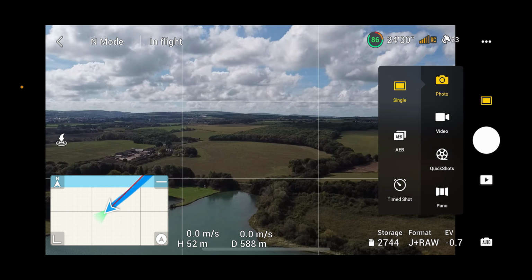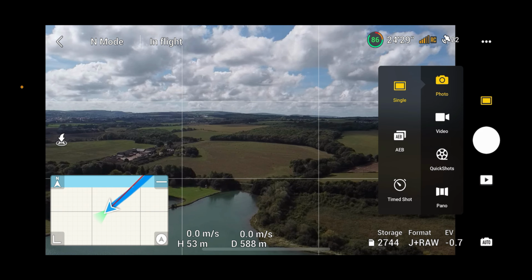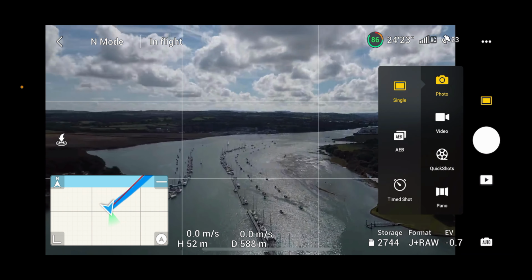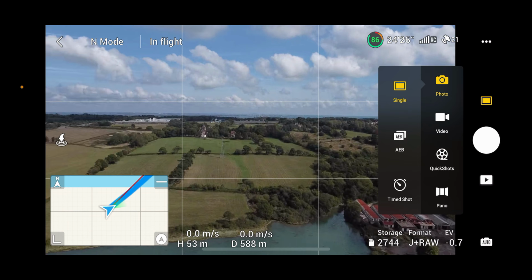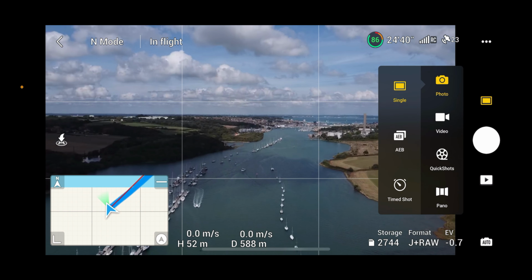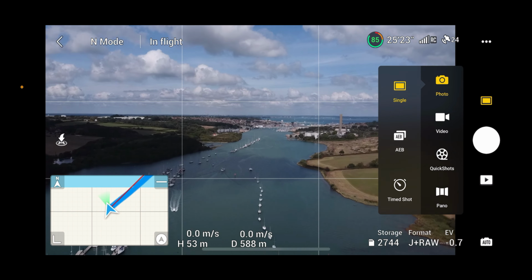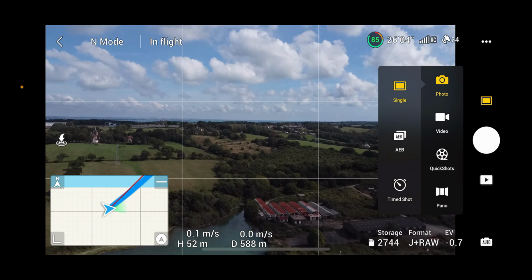Okay, so now we've got the drone up in the air, we're going to try and have a go at doing our 360 picture. So let's just have a quick look around. So this is what I'm trying to do. I'm downriver. I want to get a nice 360 view of this. And then when we get back, we're going to upload it onto the phone and make the 3D image.